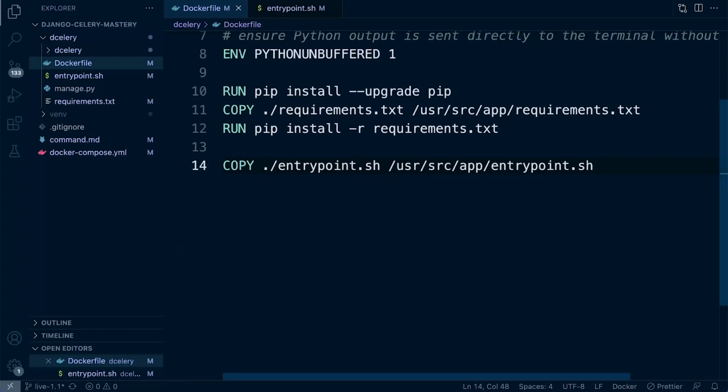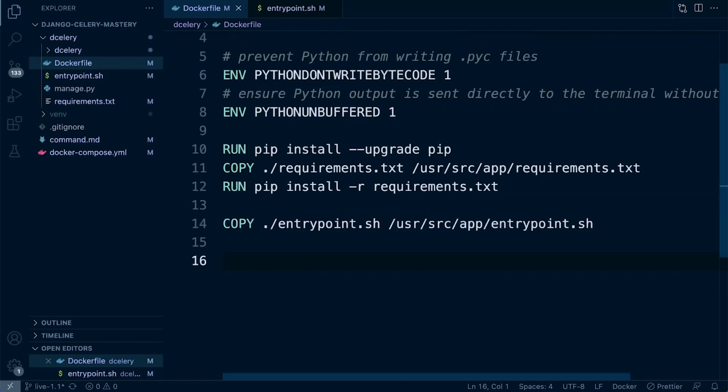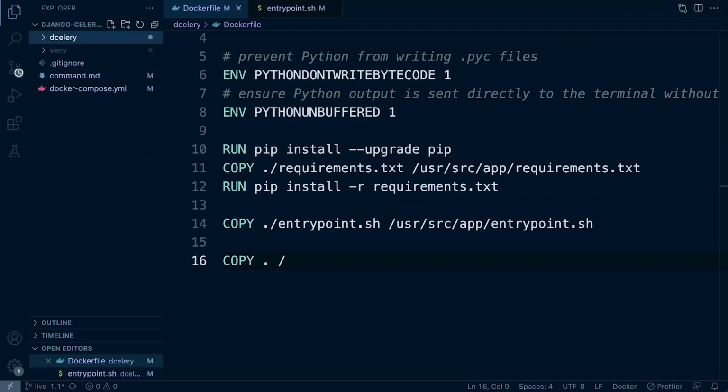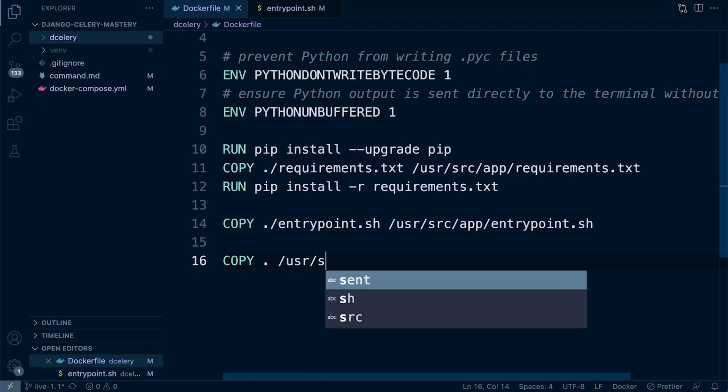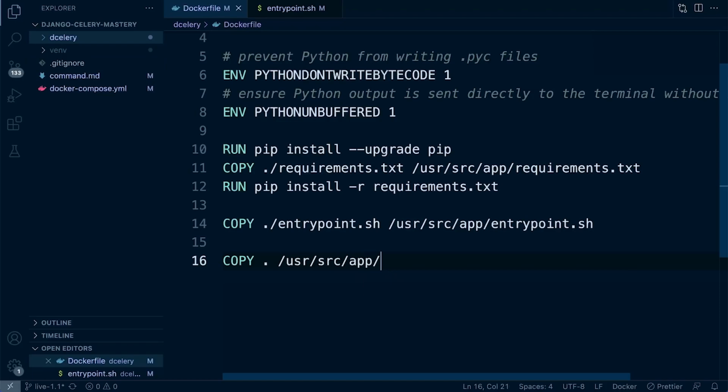Okay, so the last thing that we need to do then is go ahead and now just copy the whole project over to our working directory. So again, we use COPY dot, and then dot referring to this folder where the Dockerfile is stored. Okay, so we're going to copy everything inside of dcelery. That's what we're saying. And then that's going to be copied over to /user/src/app/. Okay, so that's where everything is going to be copied across to.